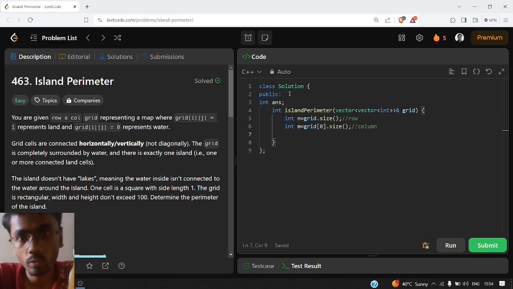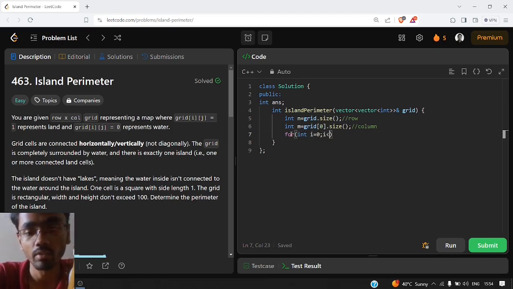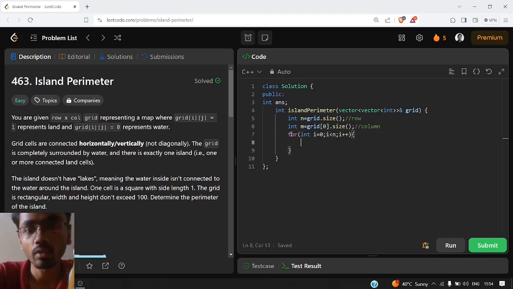Now we need to do a DFS traversal, but before doing a DFS traversal, we need to make sure that we are standing at 1. So first we need to find a particular 1, then only we can start our DFS traversal, because our perimeter will always be around the land. So we need to first find the land. And what is land? Land is nothing but value equal to 1. So we need to find the first 1.